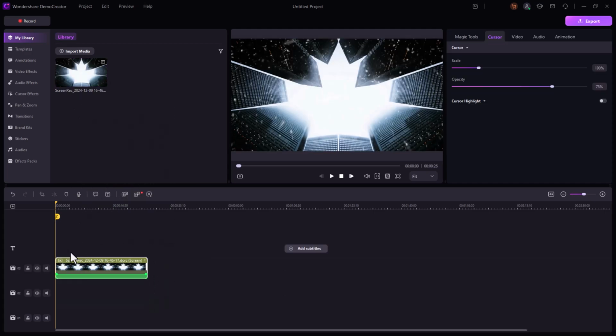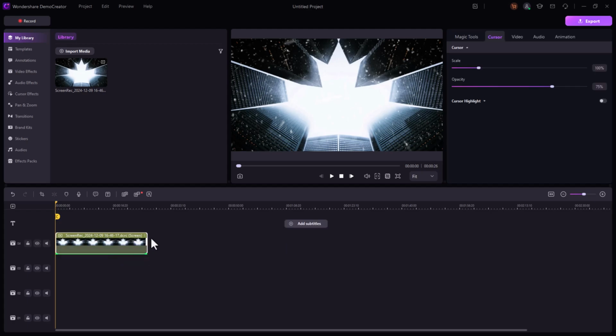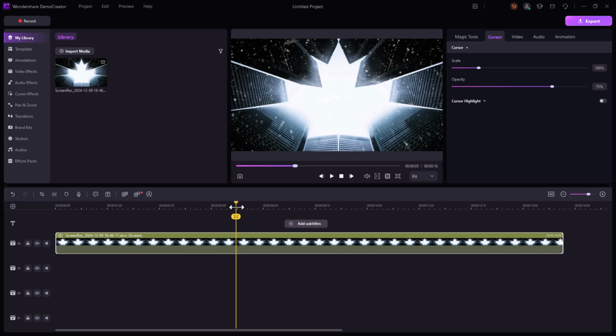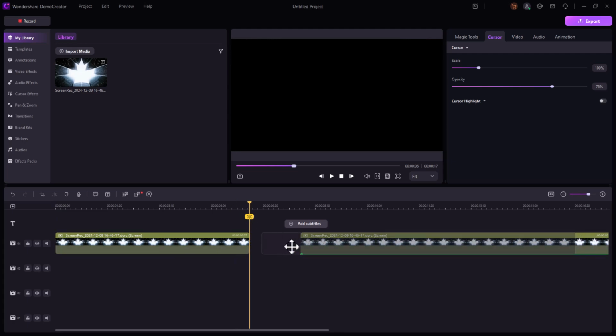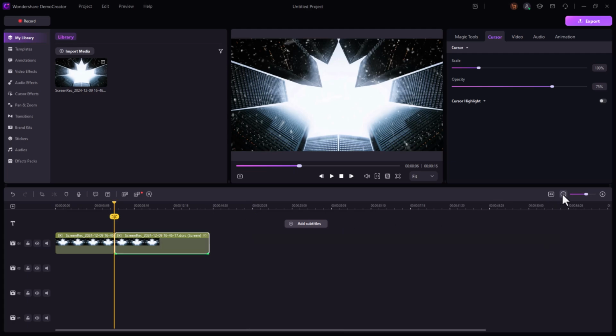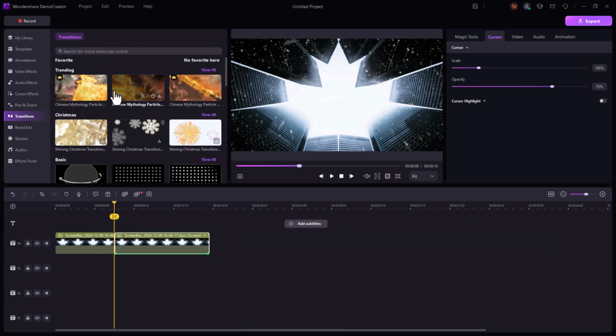You can easily drag and drop clips, images, and audio to organize your content. Need to make quick adjustments? Use the trimming tool to cut out unwanted sections, or the split feature to divide your clips into smaller parts for better control. Want to add some flair?